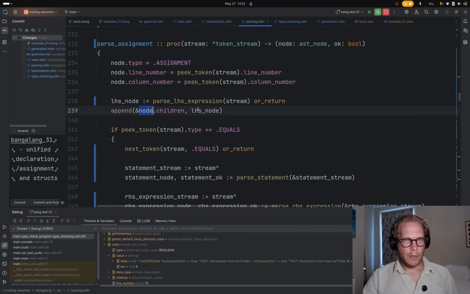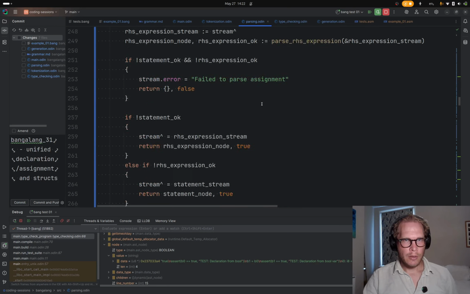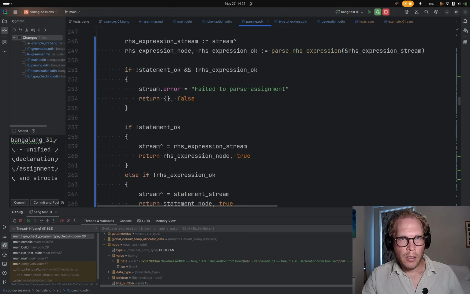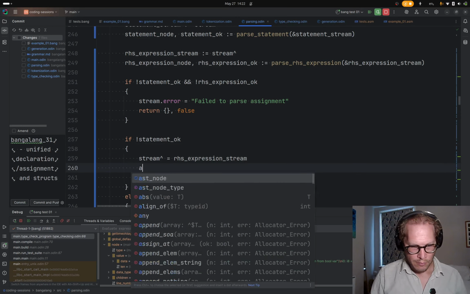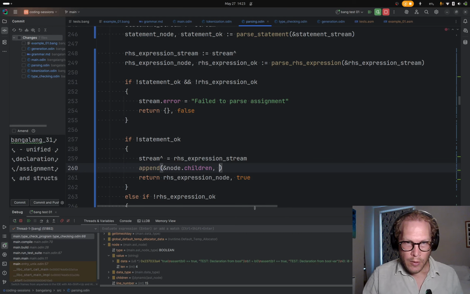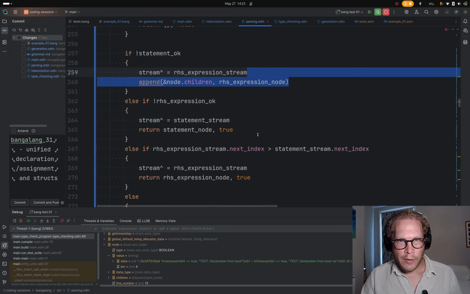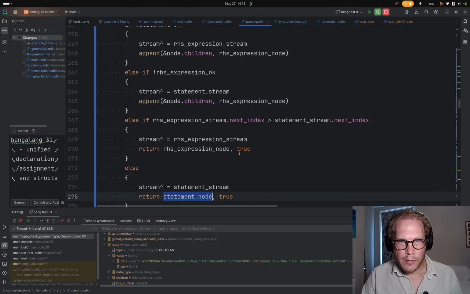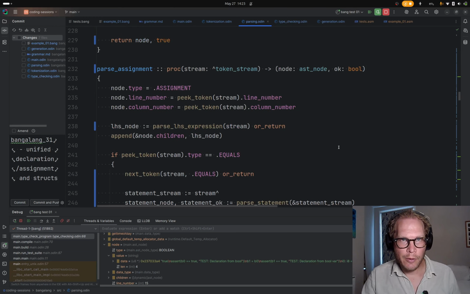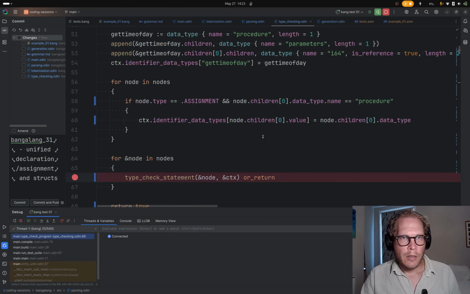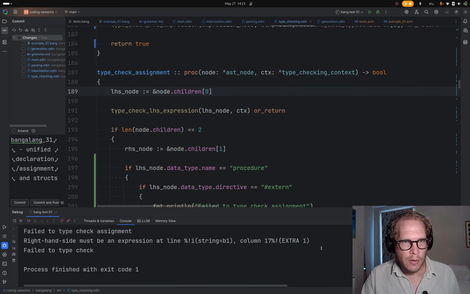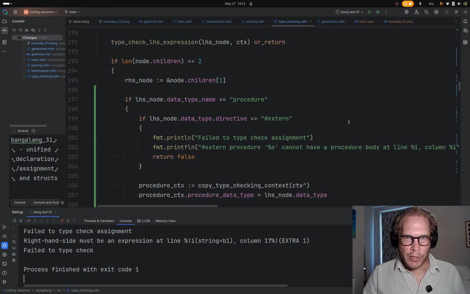Okay, so when we parse an assignment, we have a node, we add the left-hand side to it. Yeah, we shouldn't be returning these, we should be appending them to the node. Like that. So that's the statement node. Yeah, we should be appending them as the second child. We're not appending a second child. So let's try that. Take away the breakpoints. Right-hand side must be an expression.